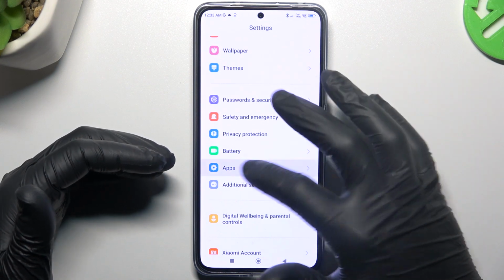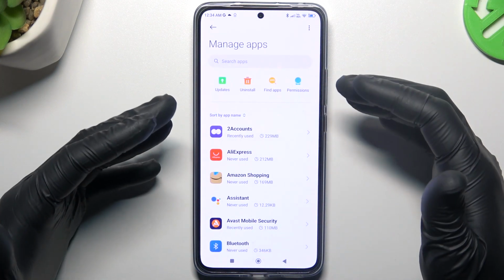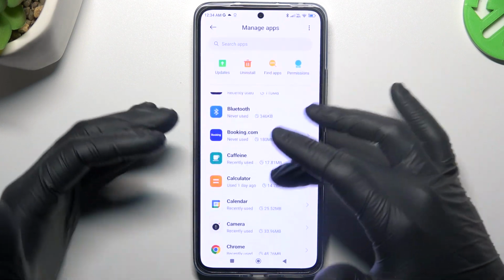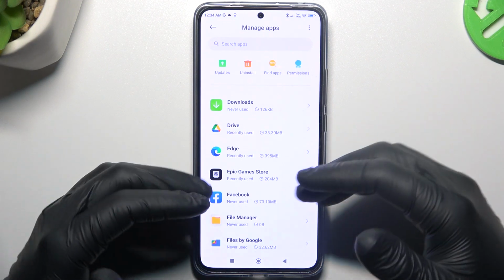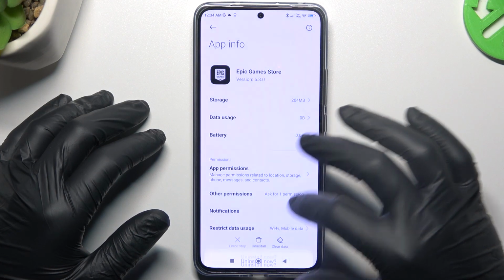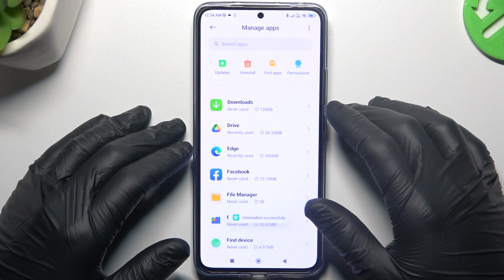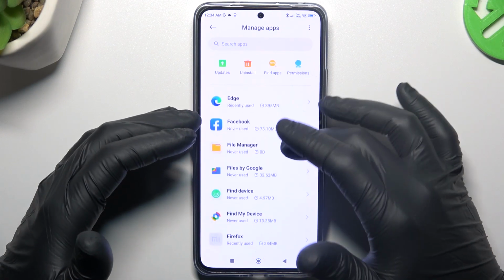Open the settings, then go to the apps, choose manage apps, and now check the list of all the apps on this list. If you see something strange, an app that you have not installed by yourself, an app whose name you do not recognize, just tap on it and select uninstall, choose OK, and after that go back to the app list, then look for your web browser.